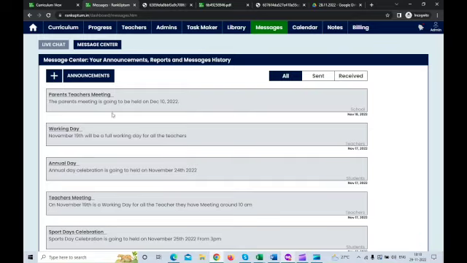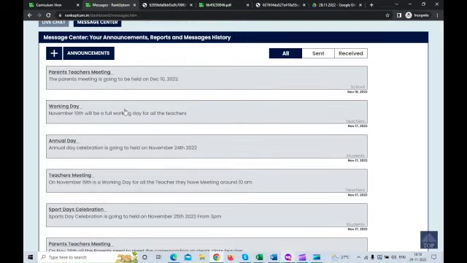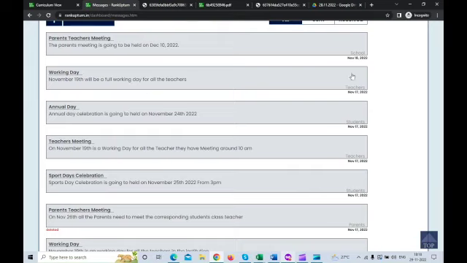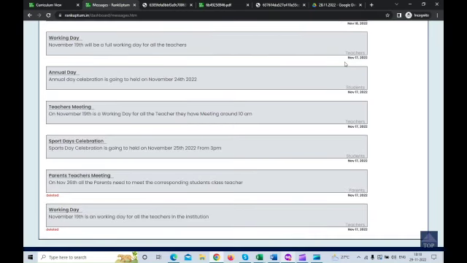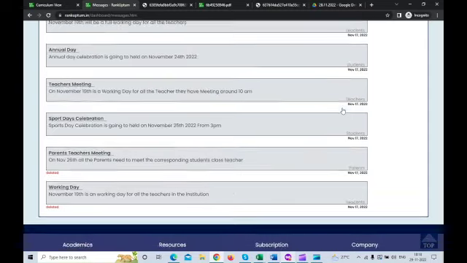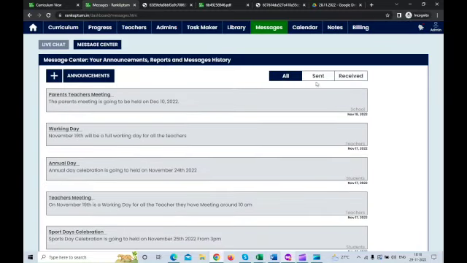So see here, you can see the announcements which have already been sent from the admin side as well as from the teacher side. You can view the targeted groups here. So this is an announcement which has targeted the overall school, and also this announcement has targeted the teachers here. So you can view the details here.